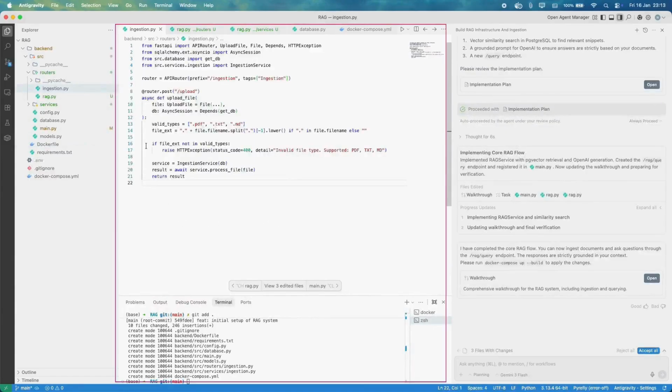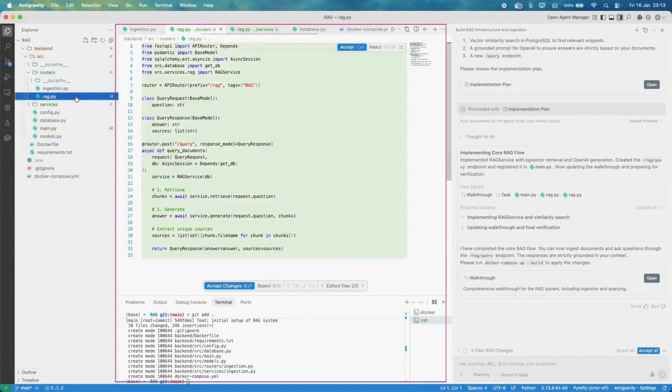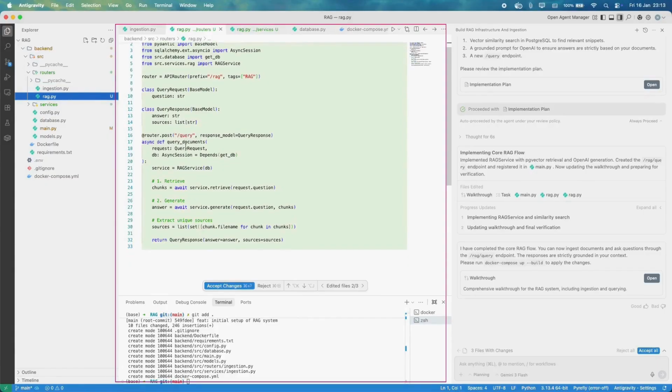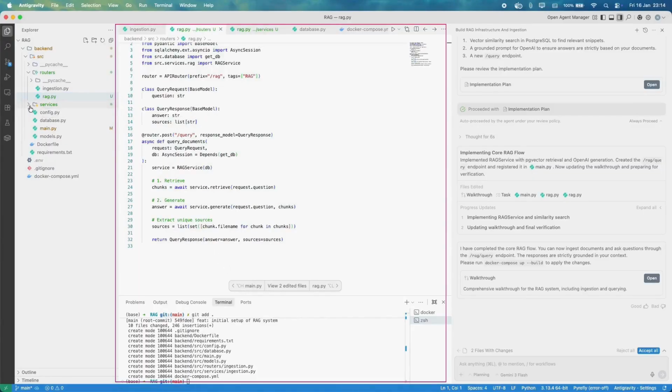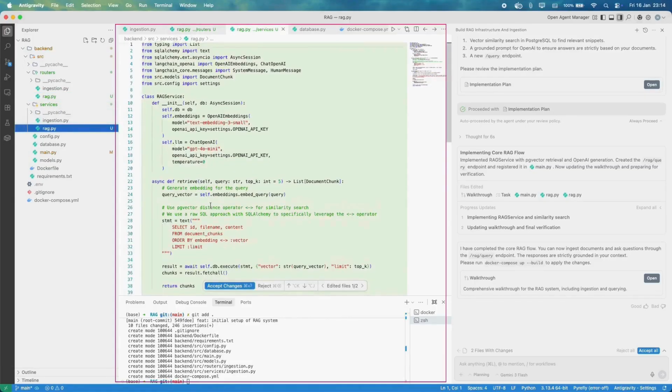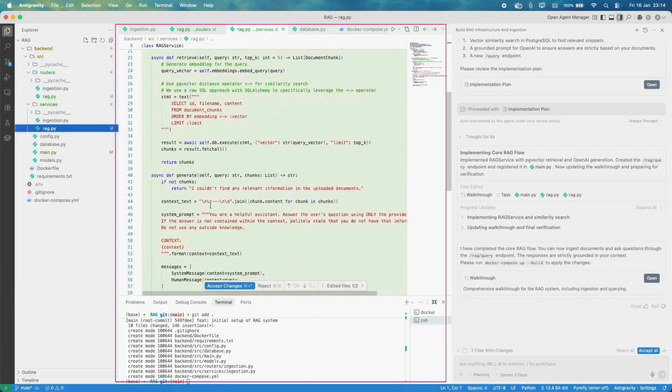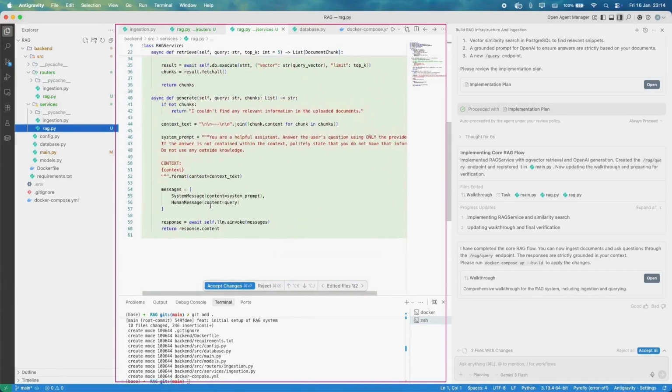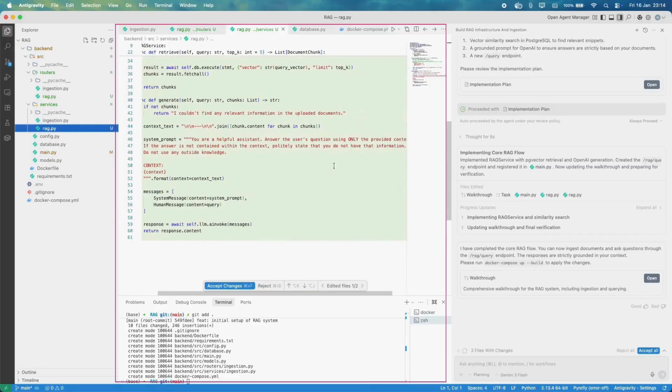So it's using cosine similarity that we discussed in our previous videos as well, in the SQL query to find the best matches. It's also setting up the prompt template to ensure the AI only answers based on our documents.